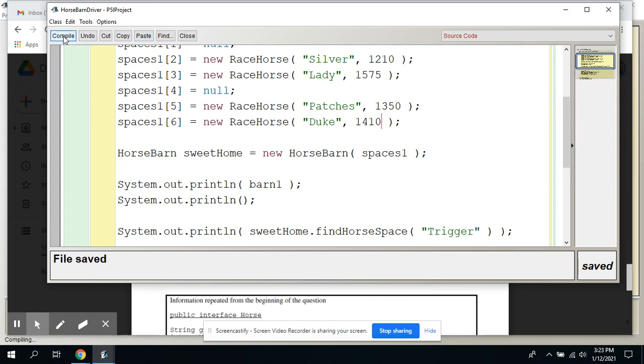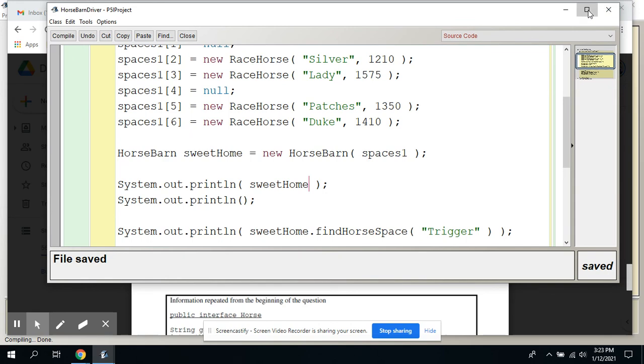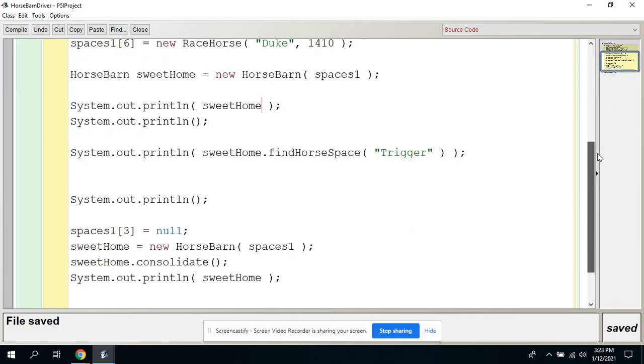Now it says it can't find barn. Oh, because I forgot to change that to sweet home. It says that variable doesn't exist. At some point, missing return statement. Yeah, so now it's coming back to this one and saying we can't run it because there is no return statement on that. So I think we should be good now on our driver.